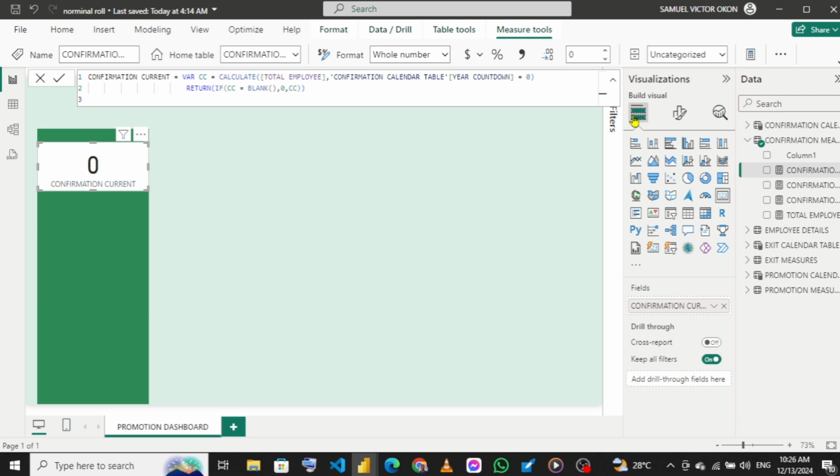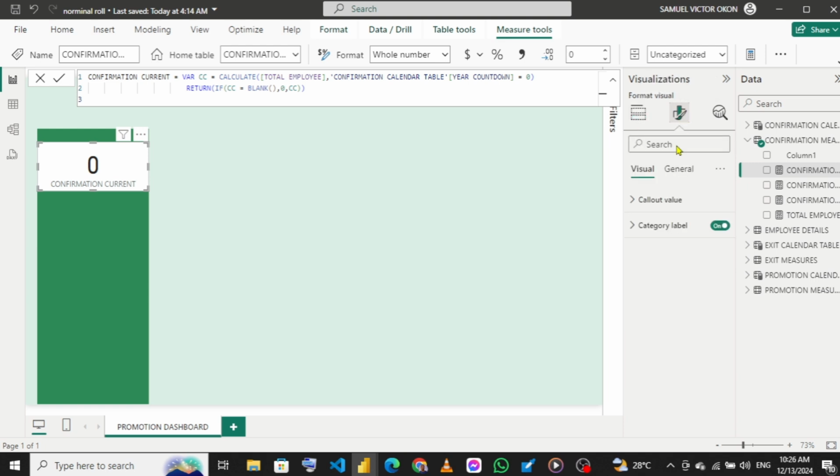Now let's format this. The first thing is to make sure the card is selected. Now you go to the middle icon here, where you have your format visuals. I'll click on that. This format visuals section has to do with everything that is important, like the main data, or let me say the main items in our card.